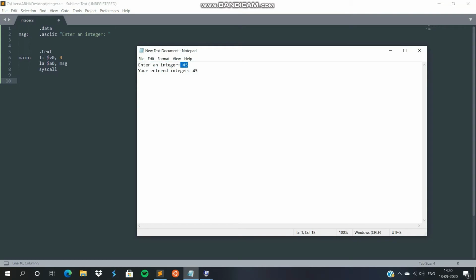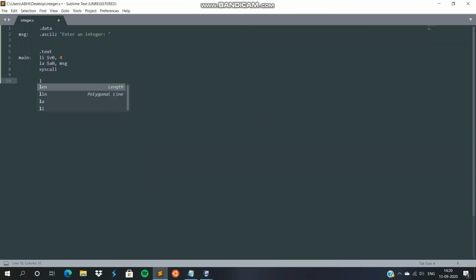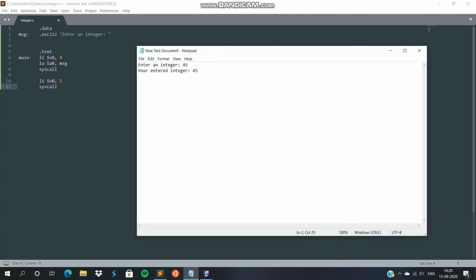Now we will proceed to enter data, which the program will read. We will use 5, as it means reading a 32-bit integer. So this basically does the work. It will read.